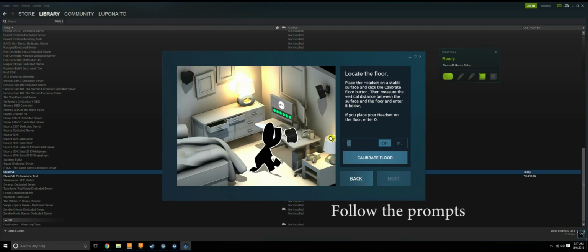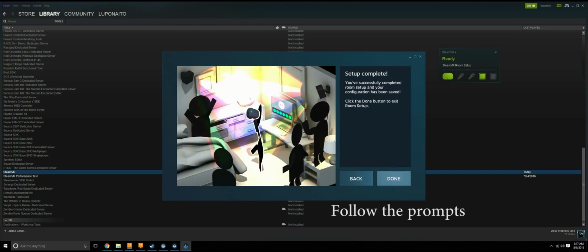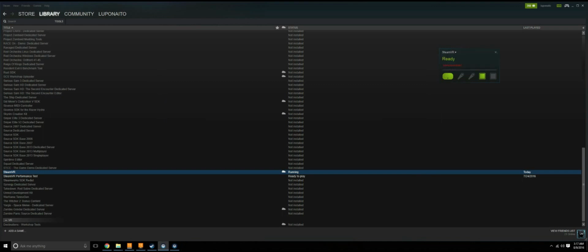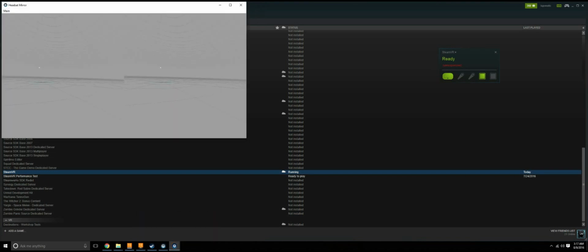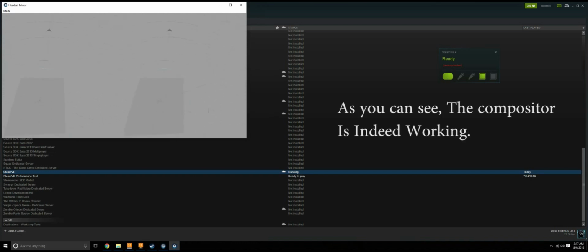My headset is roughly 60 centimeters from the floor. You might have to play around with this to get it correctly working. After that, hit Calibrate Floor, Next, and you're done. If you pick up your headset, you should now see the compositor. I'm opening up a mirror so you can see what I'm seeing. If you get the same screen I'm seeing now, everything is working as it should.